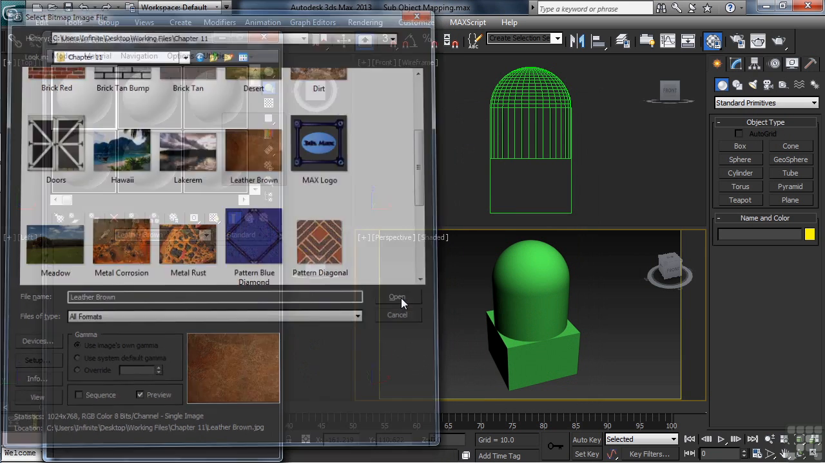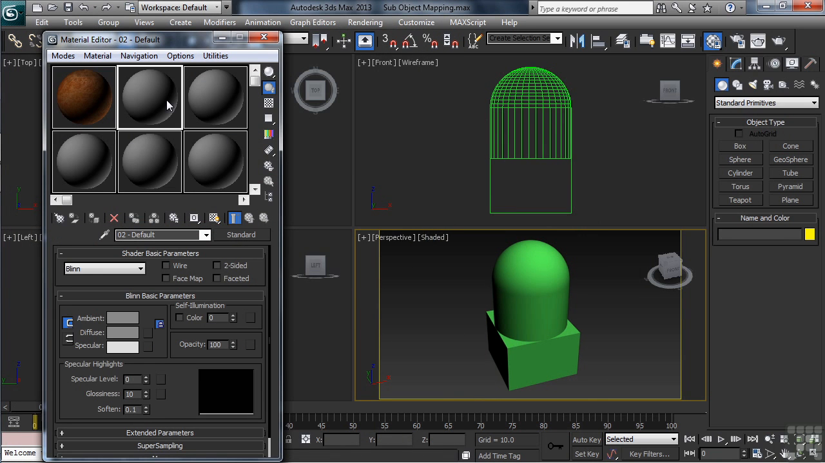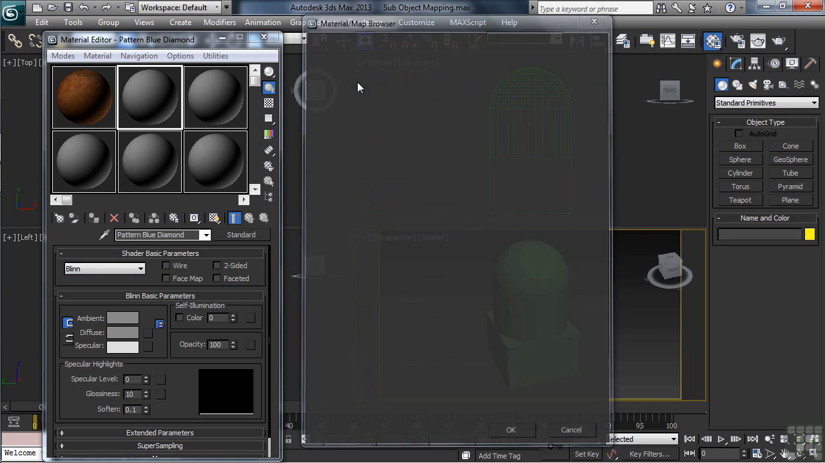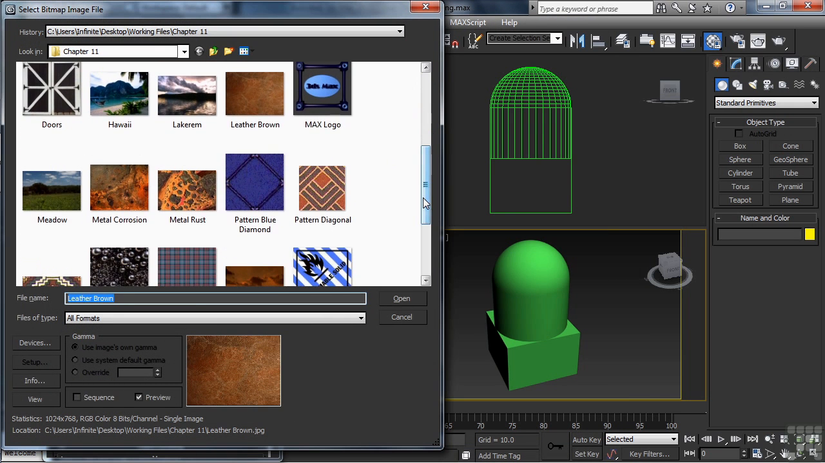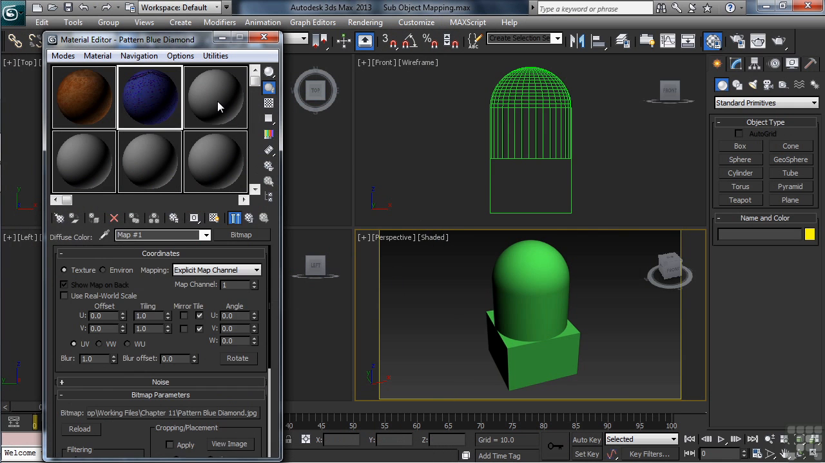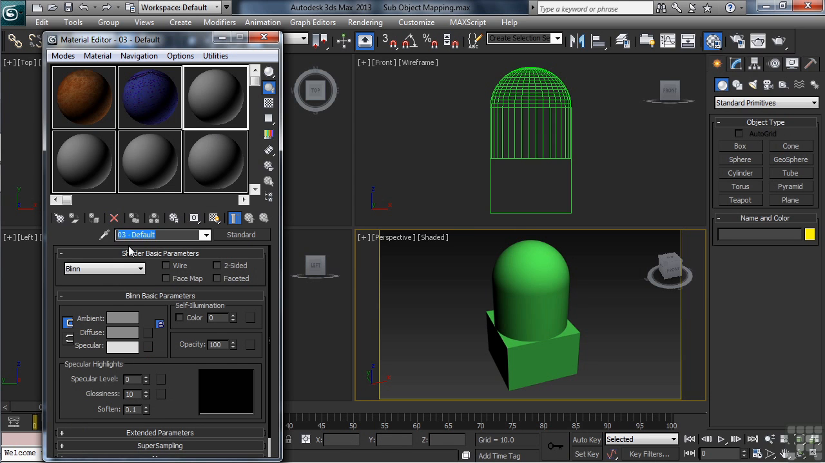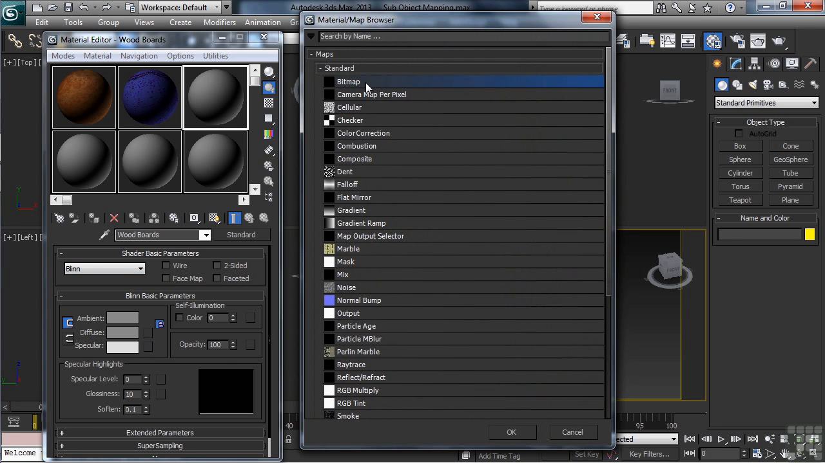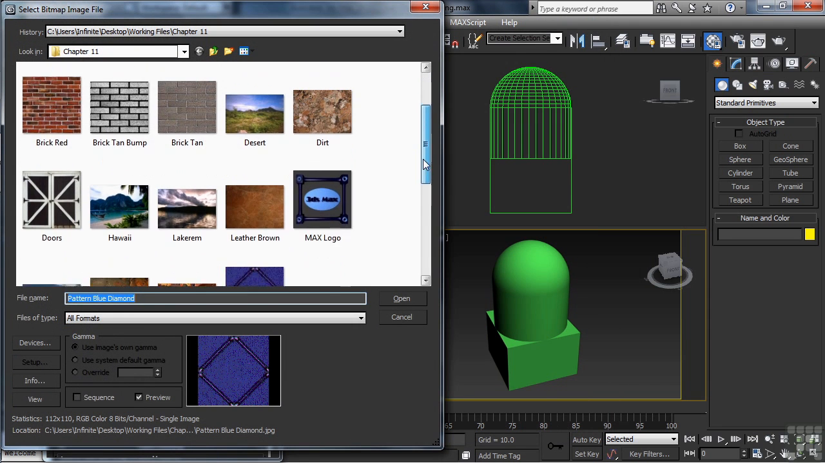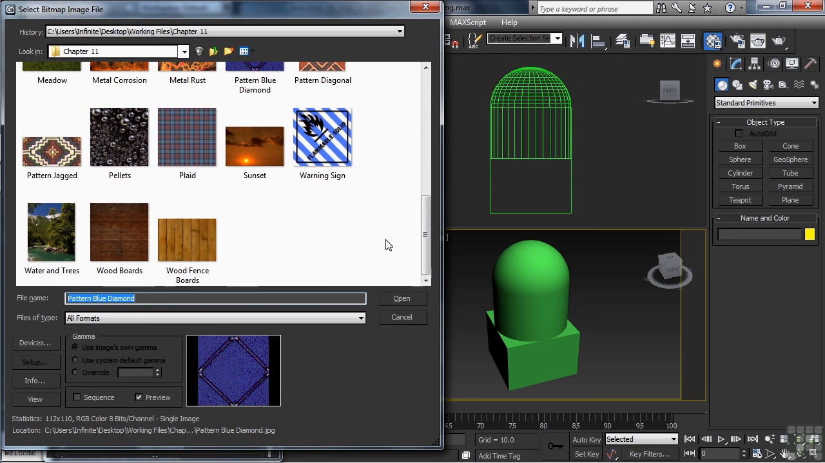Once loaded, we can begin building our second material, doing that on the sample slot directly to the right of the leather brown skin. For this one, let's name it Pattern Blue Diamond. And we'll again jump up on the diffuse branch, choosing a bitmap. This time in the Working Files folder, we'll choose the map Pattern Blue Diamond. Heading over to our third and last material, we'll name that Wood Boards. Jumping up on its diffuse color branch, we'll again choose a bitmap. This time around, choosing the image Wood Fence Boards.